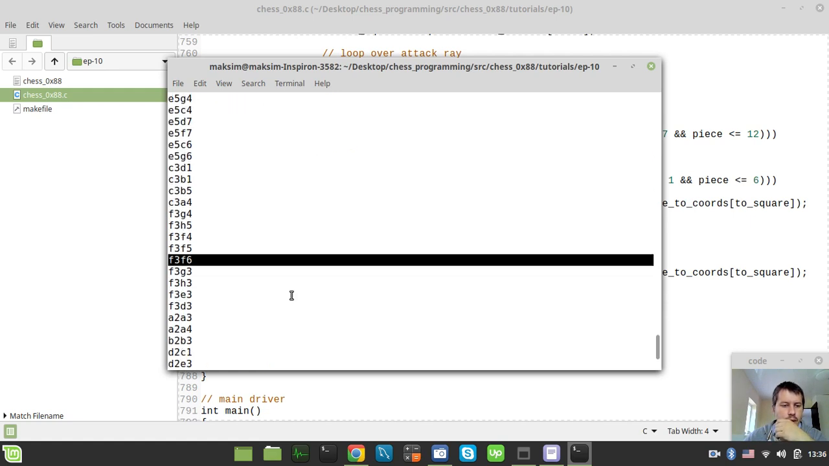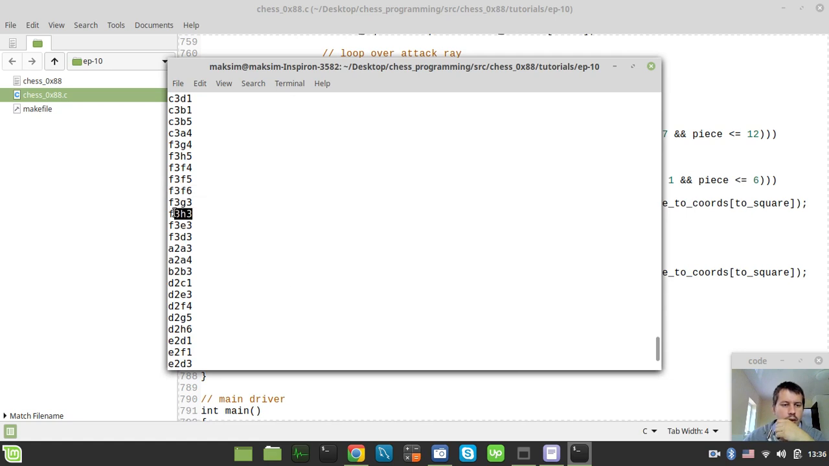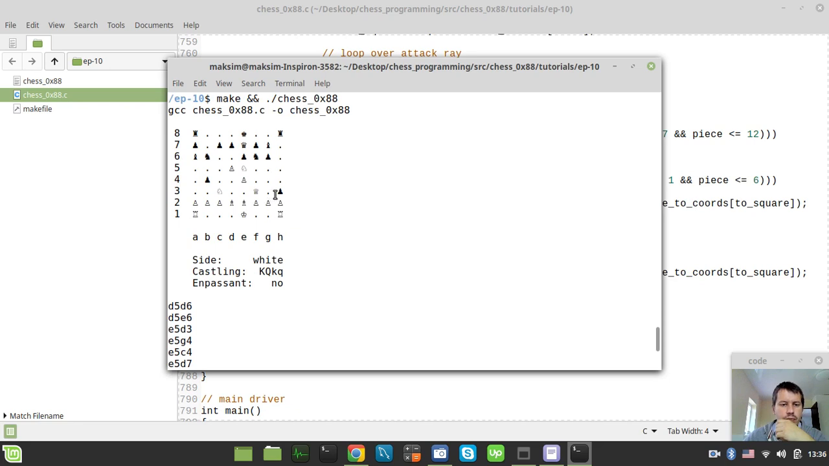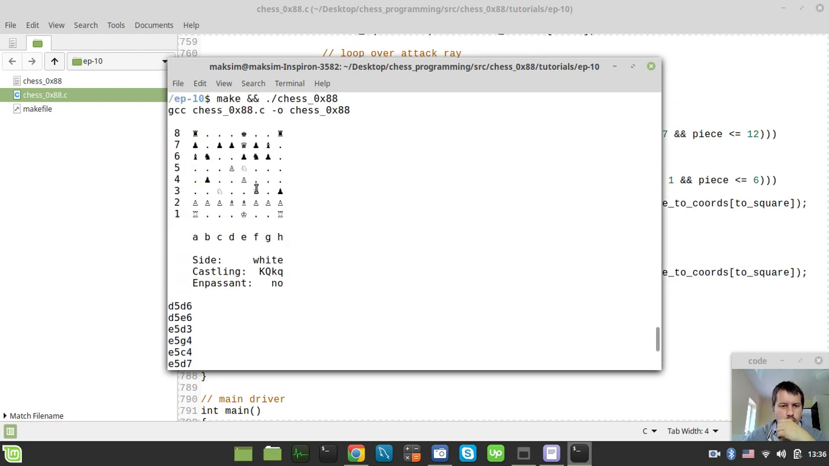Okay. Then we go G3, H3. So it goes to G3, captures on H3 and breaks, which is okay. Then goes to E3, D3. Goes to E3, goes to D3 and breaks because of its own piece there. So it's not going to capture its own piece, which is good. And at this point the moves for the white queen are exhausted.